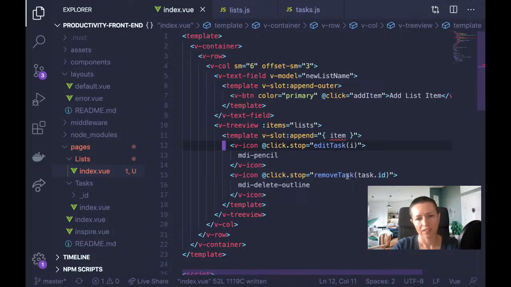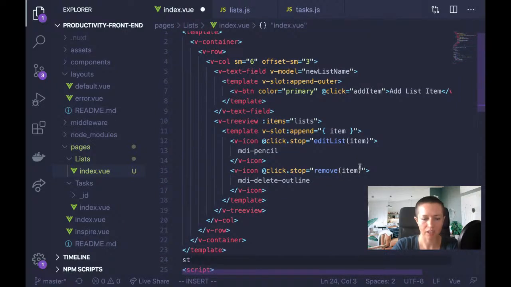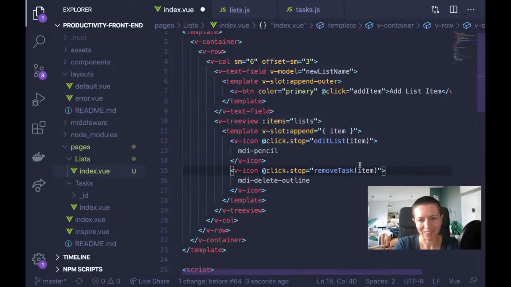All right. Click.stop edit. So these will be edit list, and then I'll pass in the item, and then I'll pass in the item to these. So this will also be, oh wait, remove list. Ah, what did I do? Okay, so remove list. Sometimes I accidentally hit a Vim hotkey and I do something random and I have no idea what I've done.